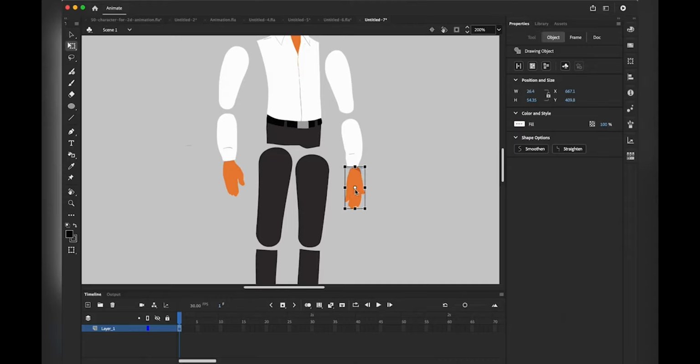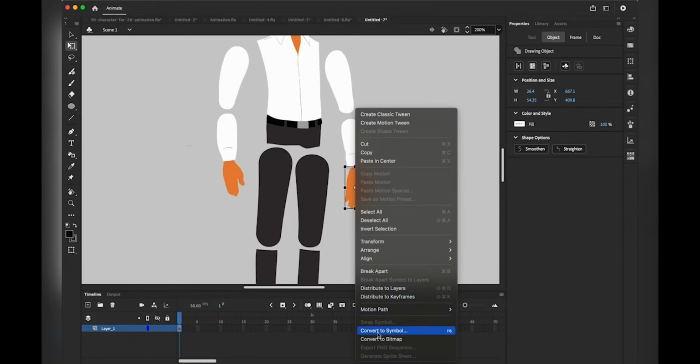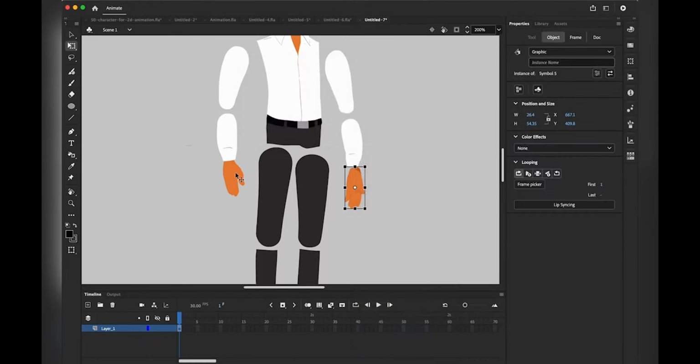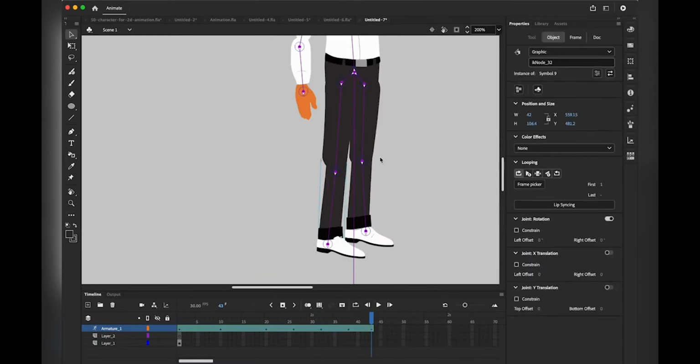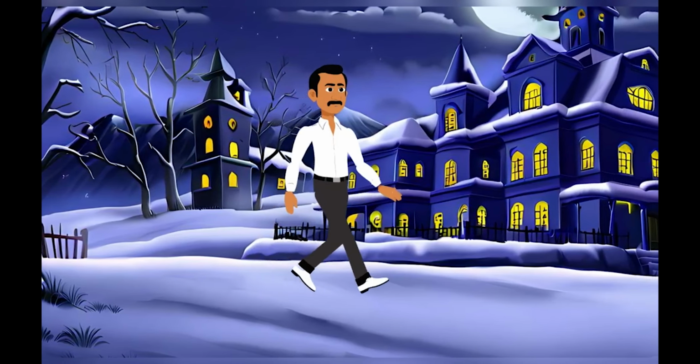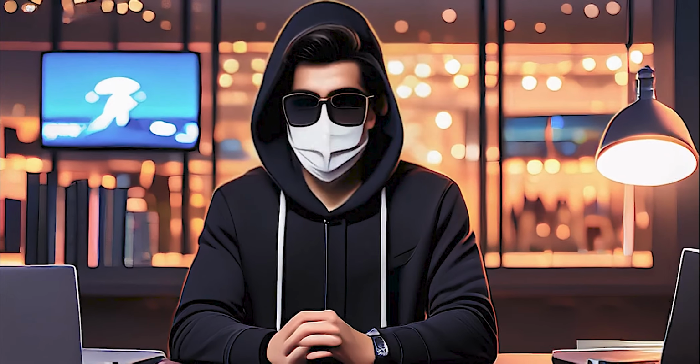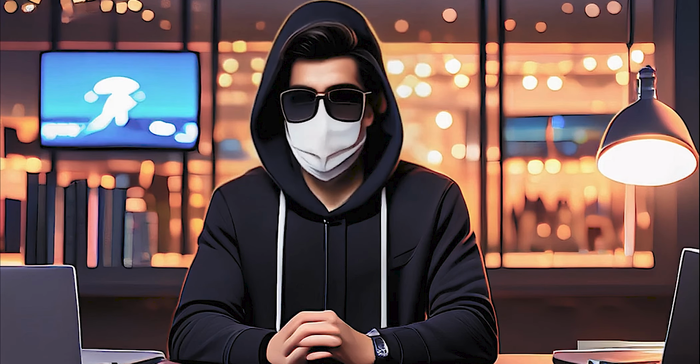Load the SVG directly into Adobe Animate and convert each part into a symbol before applying bones. Once the character is fully rigged, you can easily animate the character. All right, and the final output will be something like this. Perfect. So this is how you can make 2D animation using Autodraft AI.